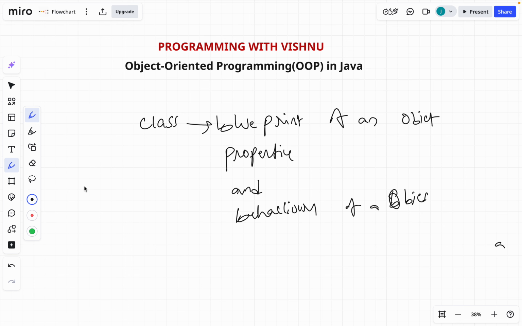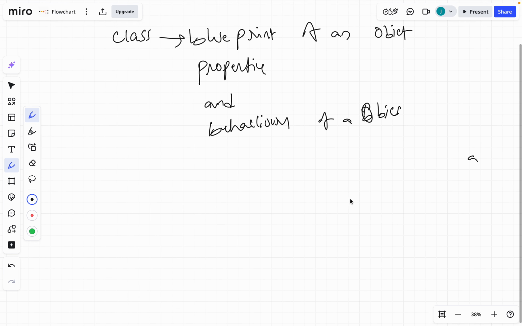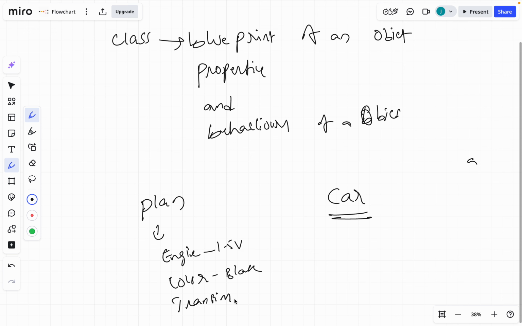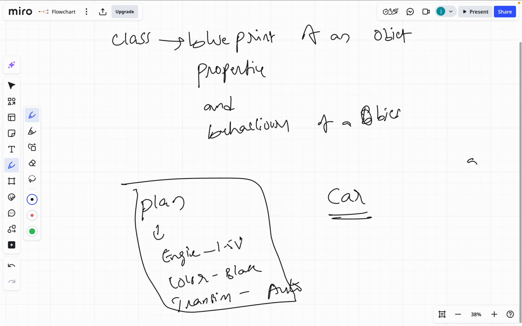Consider one example: there is a car object. How will you build a car? First you will plan. Suppose you need to build a car with an engine of 1.5 liters. Then you will pick a color like black. Then you will choose the transmission, whether automatic or gear. You will prepare a plan with the properties, meaning the car contains a color, a name, a model.